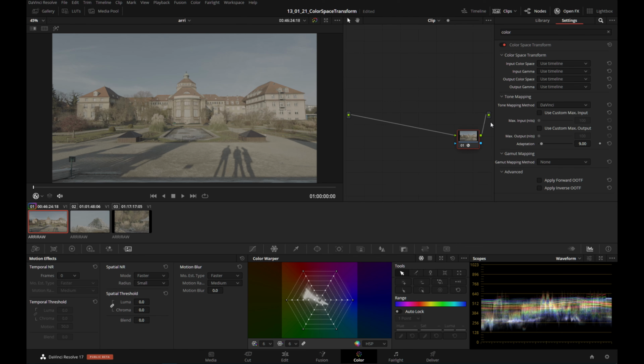Let's name this CST, color space transform, so we know what is going on in this node. And then how does this work? What you have to do basically is tell it the input color space, the input gamma, and what your output needs to be, and it will do its magic on its own.